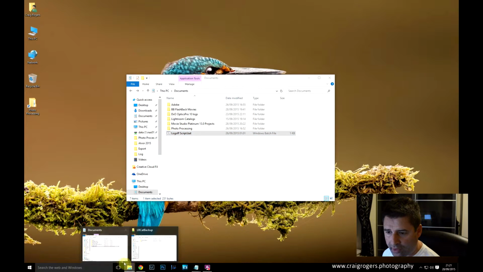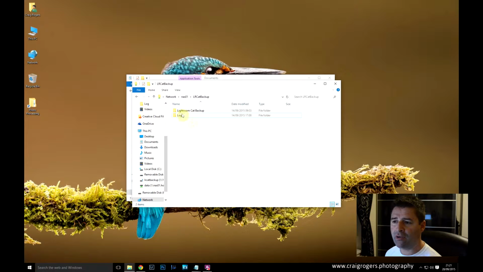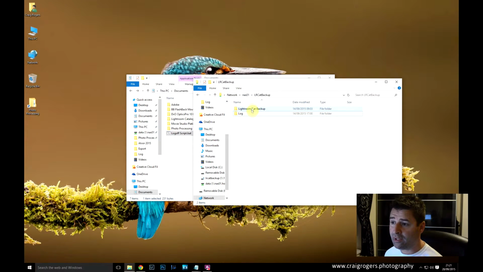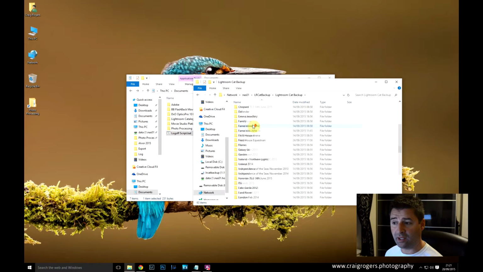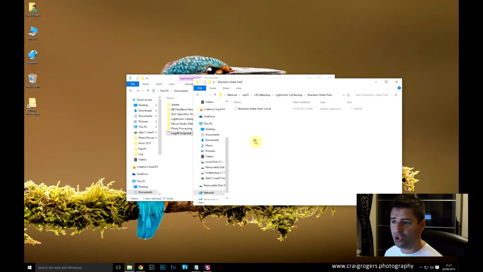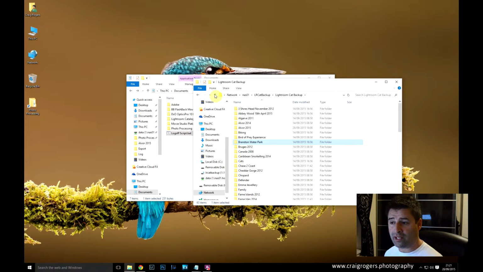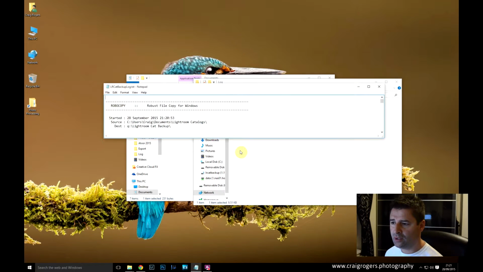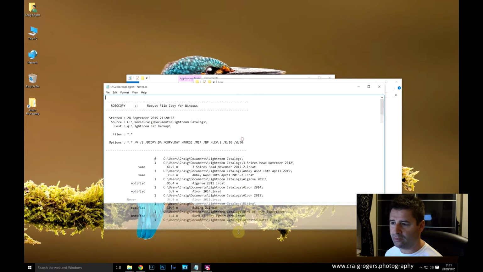So now, that log file I created, let's have a quick look at it. Here's this area on my NAS where I'm copying those catalogs to. If I look at Lightroom Cat Backup, you will see that I've actually got 63 folders in there. If I go into one of them, you will see the LR cat file is in there. Okay, so that is working exactly how I want it to work. So let's just take a look at that log file I've just created by running it manually.